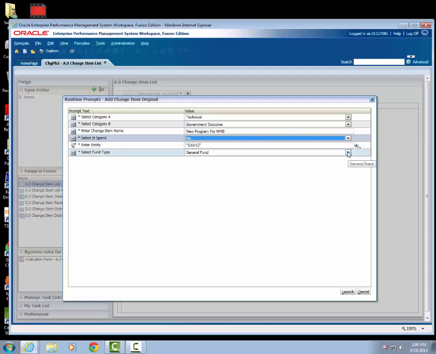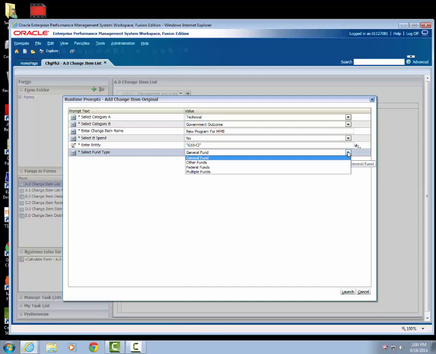And the last category is just high level information on what type of fund activity is in this change item. Is it 100% general fund? Is it in other funds like the 2000 fund? Is it in federal funds, or does it cross any of these categories? So for example, if it's general fund and 2001 fund, that's multiple funds because it crosses categories. So I'm going to choose multiple funds and select launch.